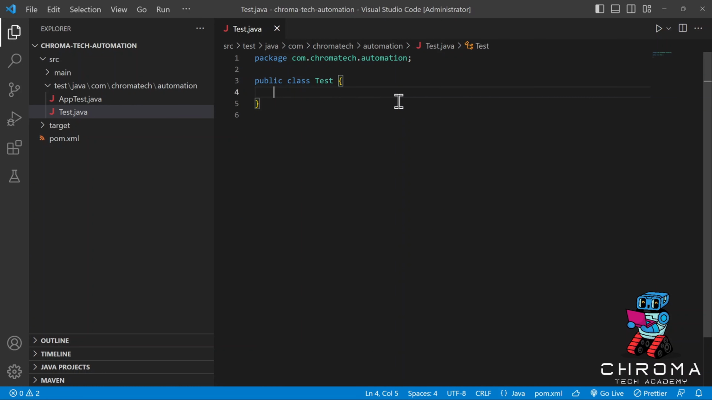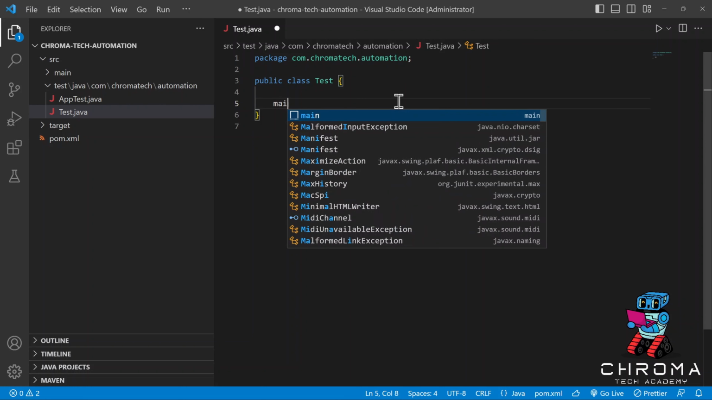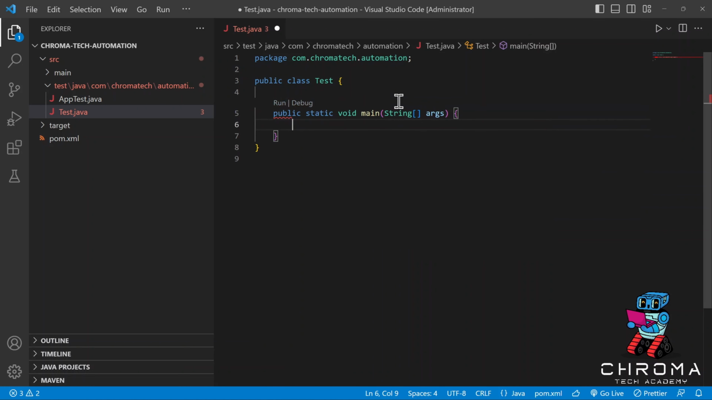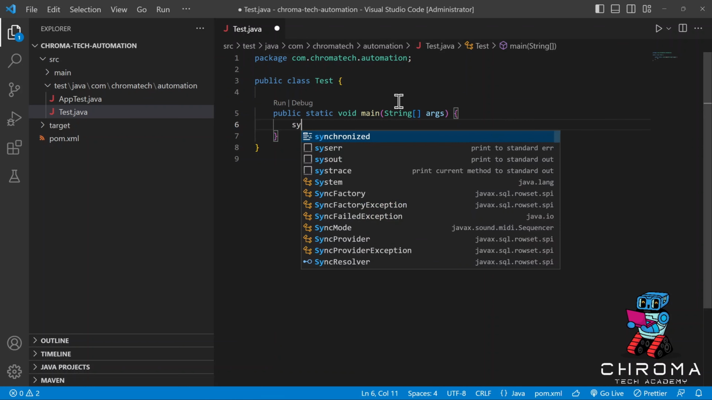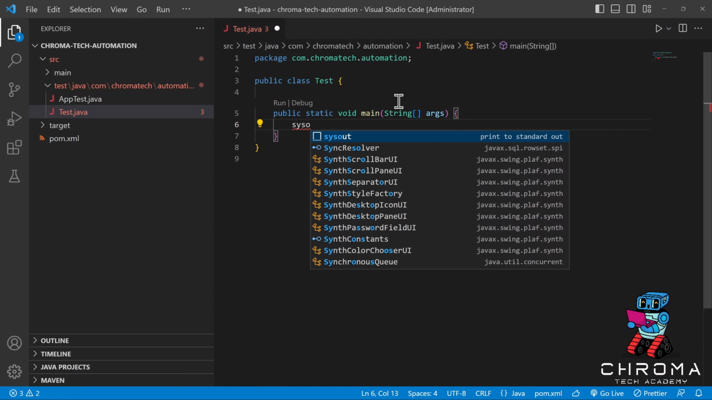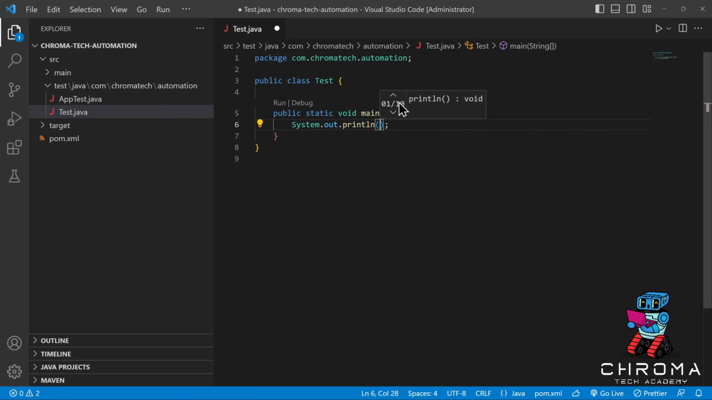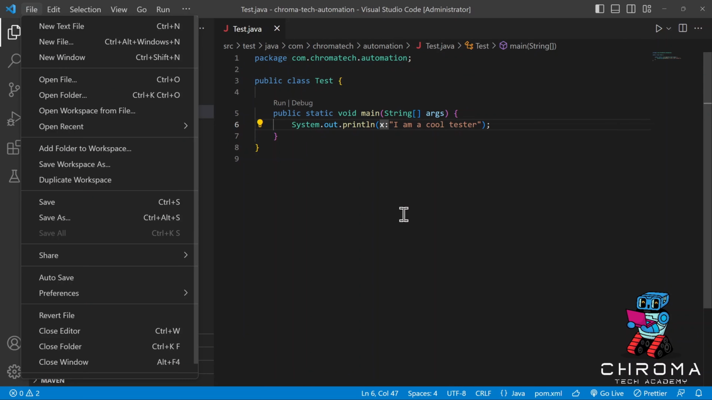Here inside this class, I'm going to create a main method. I'm going to type in main and then hit enter. Just like that, you'll be able to create a main method. Just to make sure that everything is working, I'm going to do syso, hit enter, and print out I am a cool tester. Then I'm going to save it. You can do Control S, Command S, or File Save All.